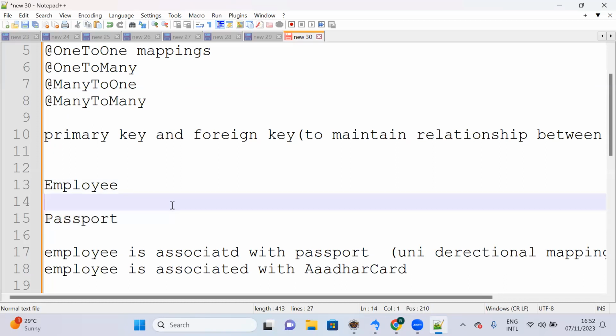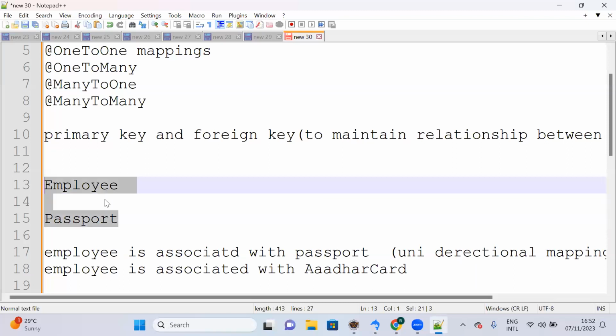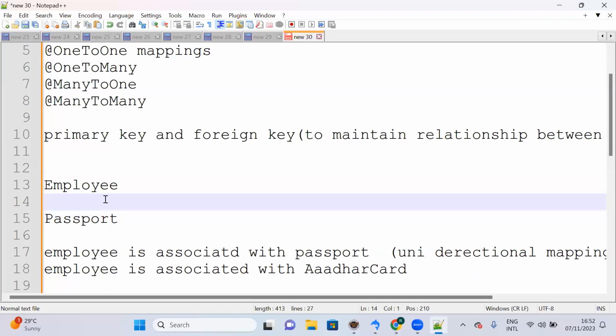We are going to write the program to perform a one-to-one relationship. With one example, employee and passport, we are going to write the logic to implement one-to-one relationship mapping between employee and passport.